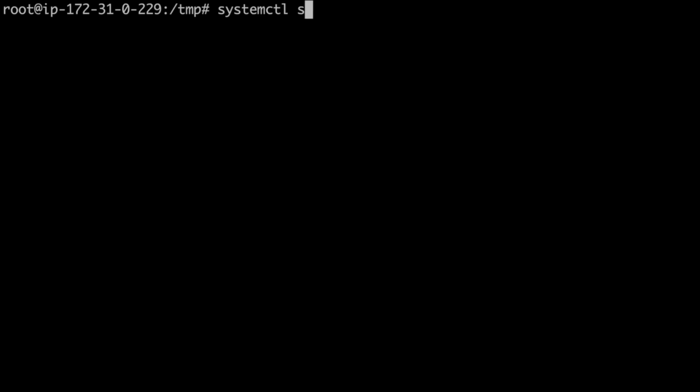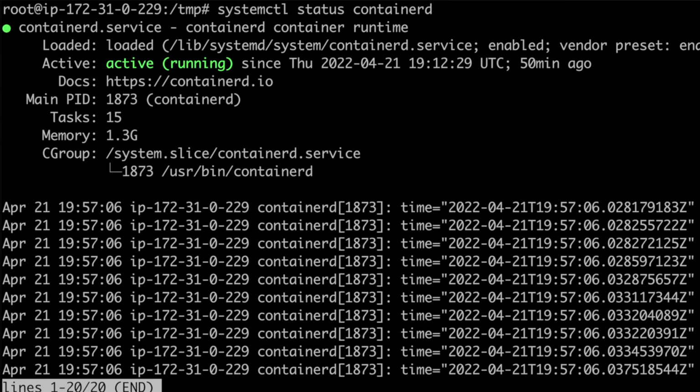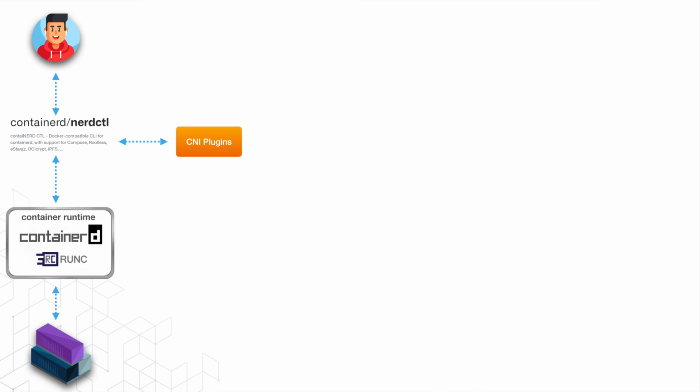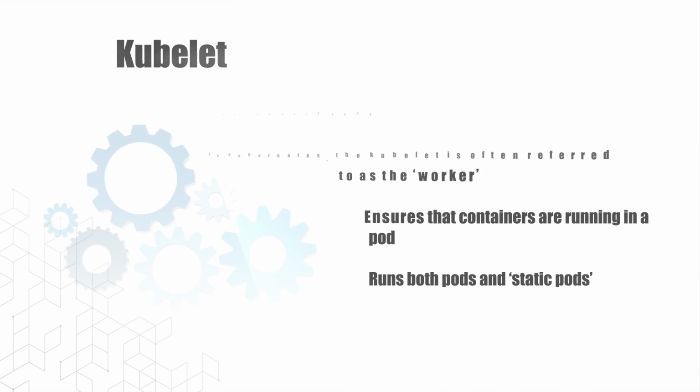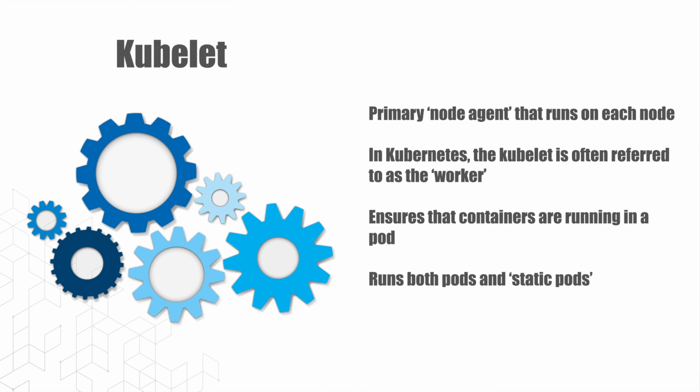At the moment, we actually have our container runtime running. So systemctl status containerd, you can actually see that there. And we have a CNI configured to use the simple bridge and IPAM modules. Now, let's actually start enabling the Kubernetes architecture and see how we actually get on. The first component that we're actually going to look at is the kubelet.